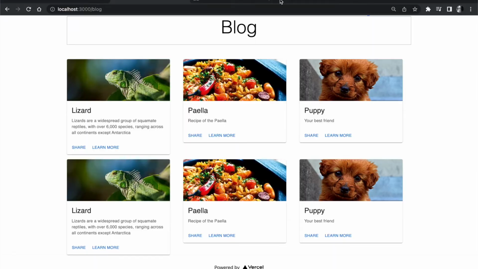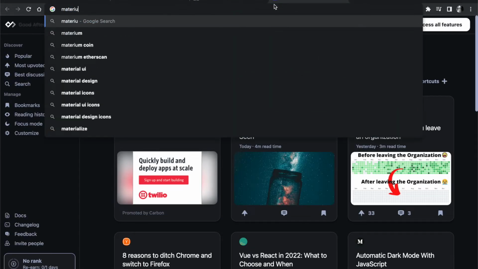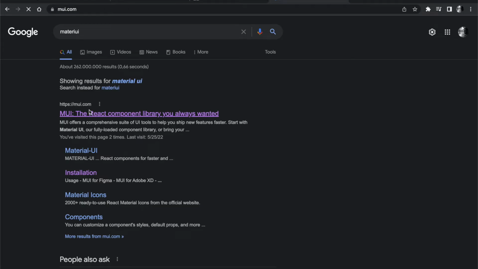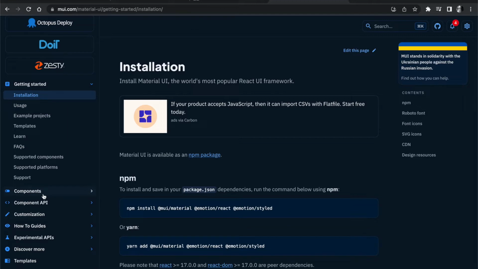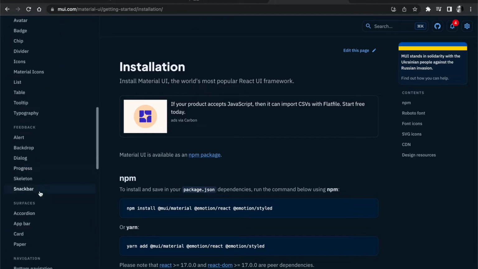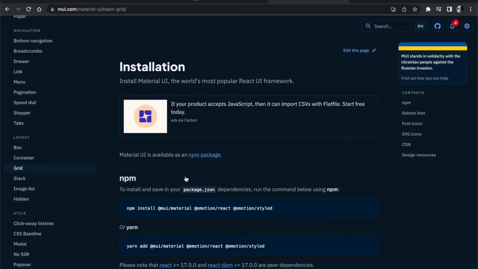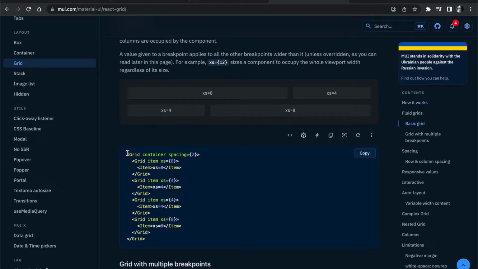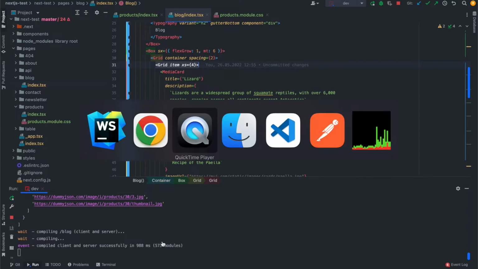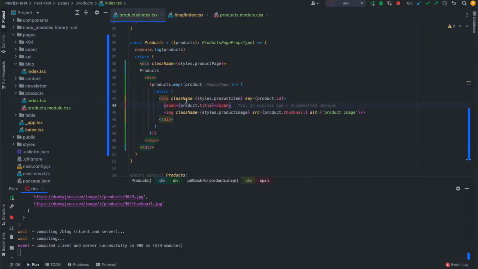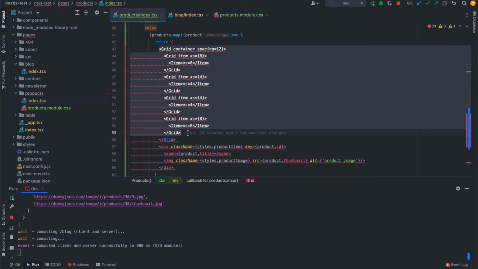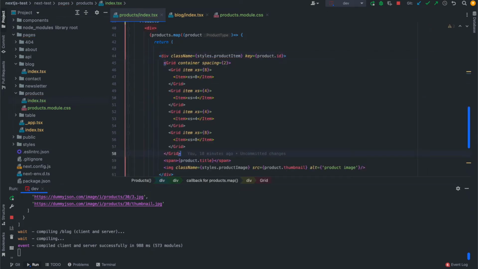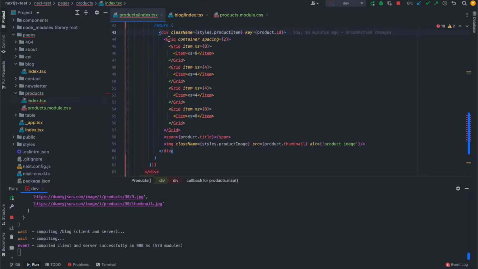But if you have a look at the Material UI documentation, you will see the components, and here you can see Grid. As you see, we have our grid system here, so let's copy that and use it in our product as well. We will use that inside our div, and we need to import the Grid.